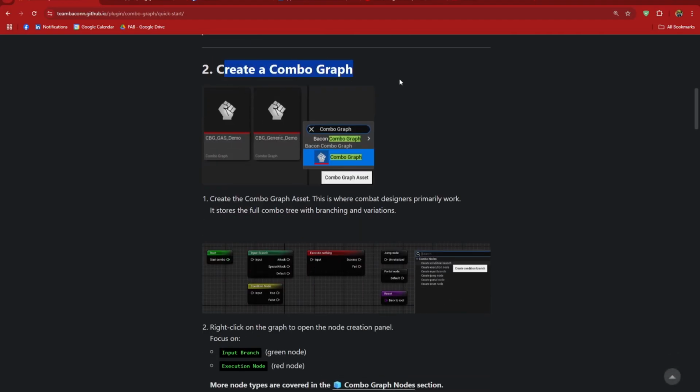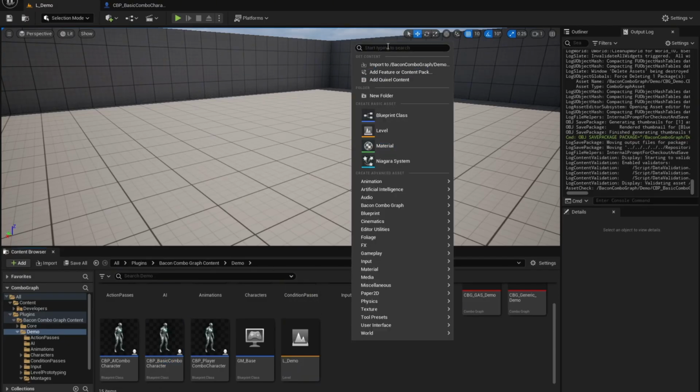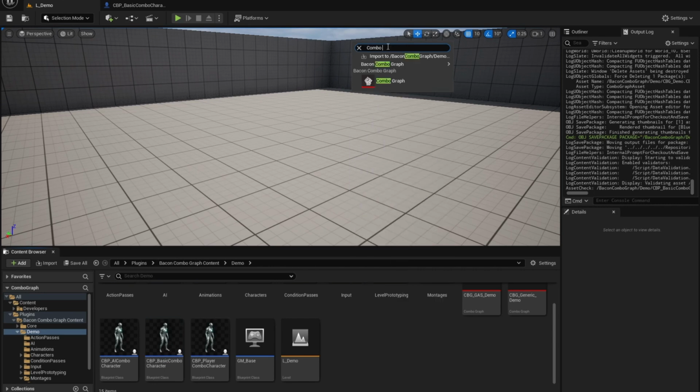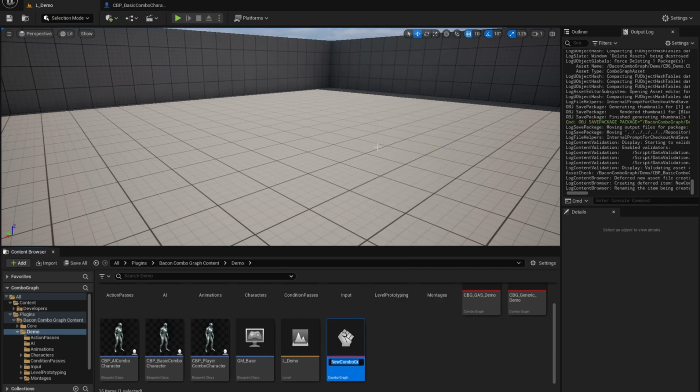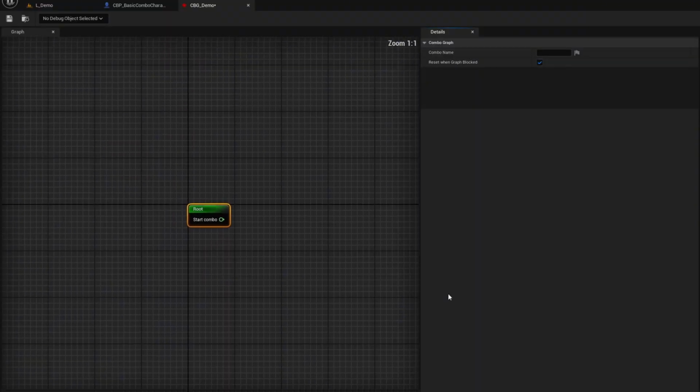The second step is to create a combo graph. Let's go into the editor, right click, search for combo graph, and name it. CBG stands for combo graph. Let's open the combo graph.